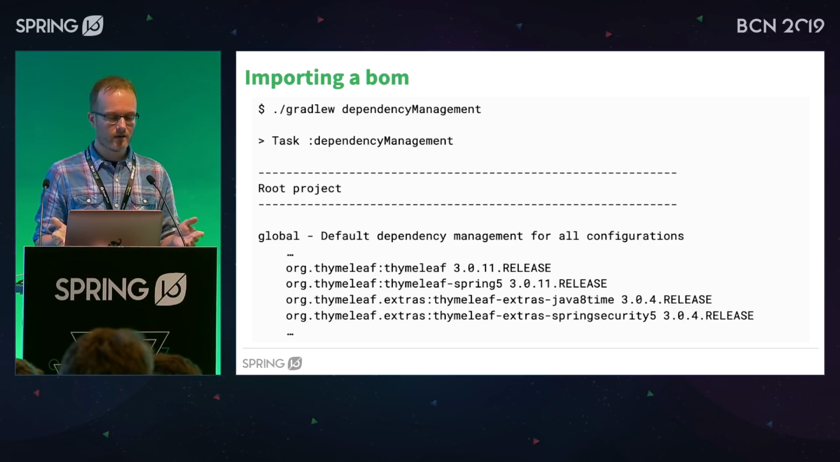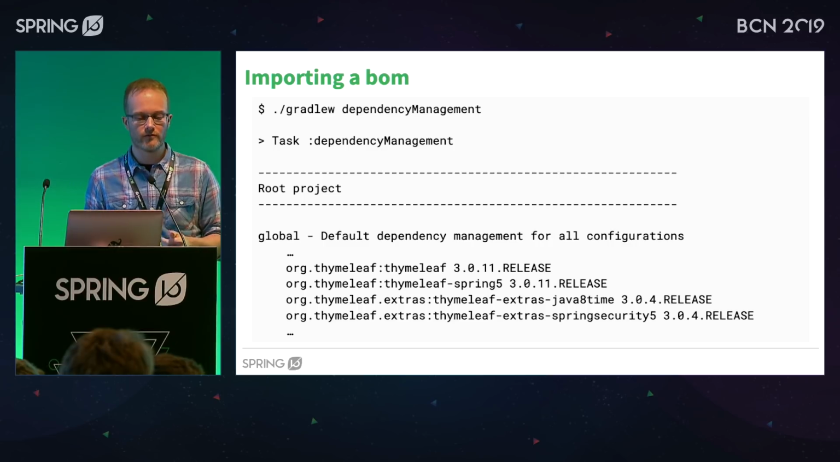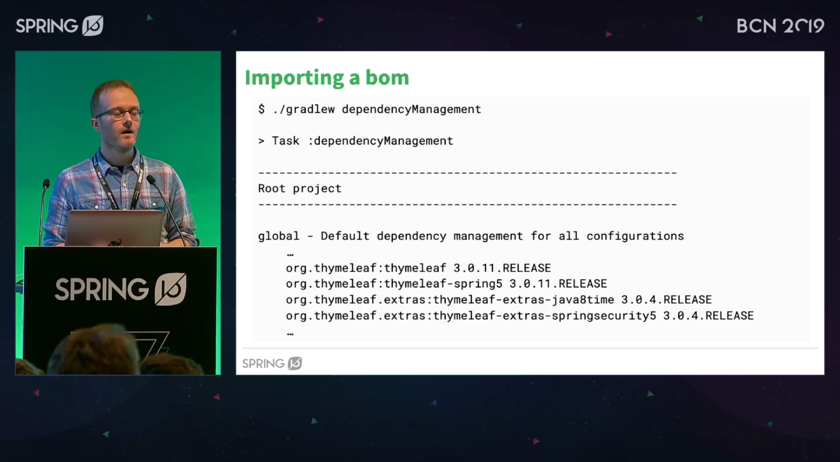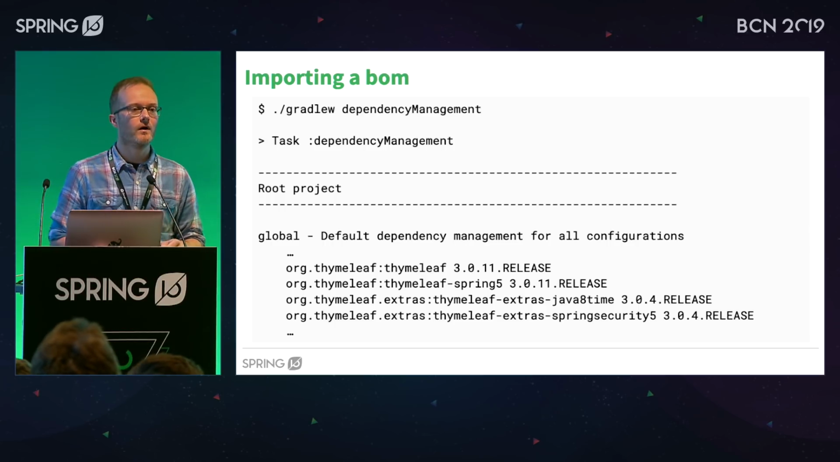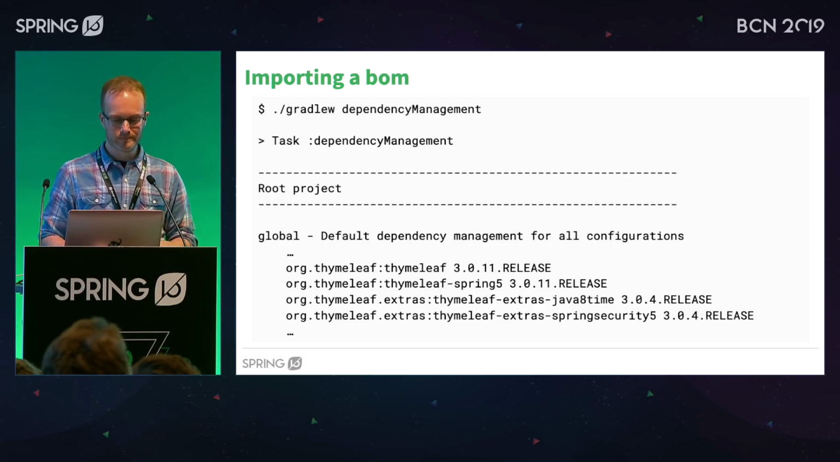And you can see here a heavily reduced output. This is showing that we're managing some Thymeleaf modules. So we've got the thymeleaf core module and the thymeleaf-spring5 module, both at version 3.0.11. And then we've got some Thymeleaf extras, which is managed as a separate project and has a separate release cycle. So those two have a separate version number.